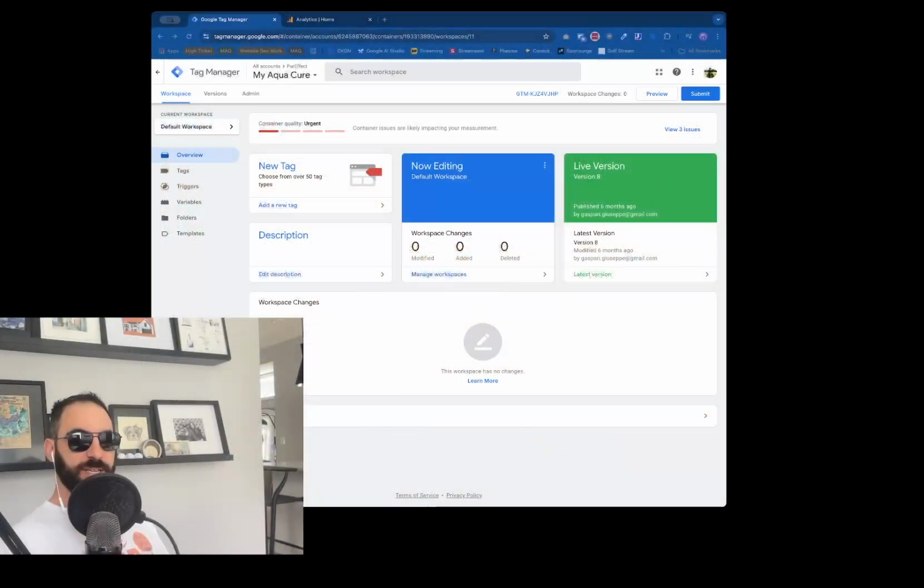This is just made-up data. I'll blur out whatever is super important. The settings are the same, and everything stays the same. So let's get into it.